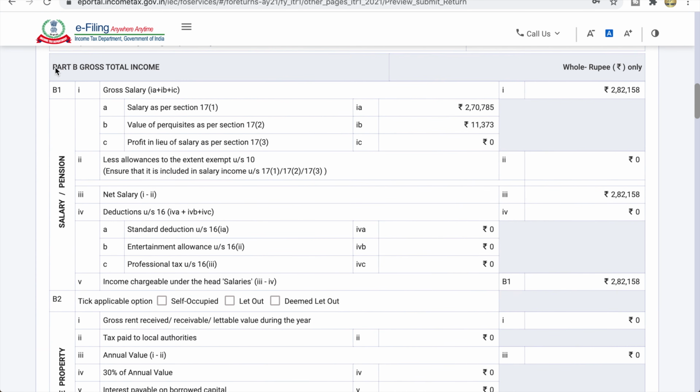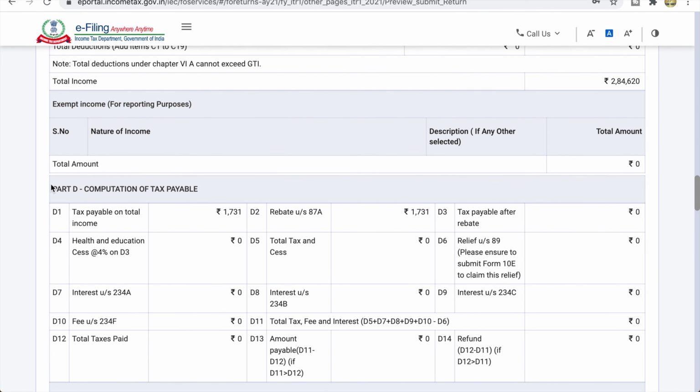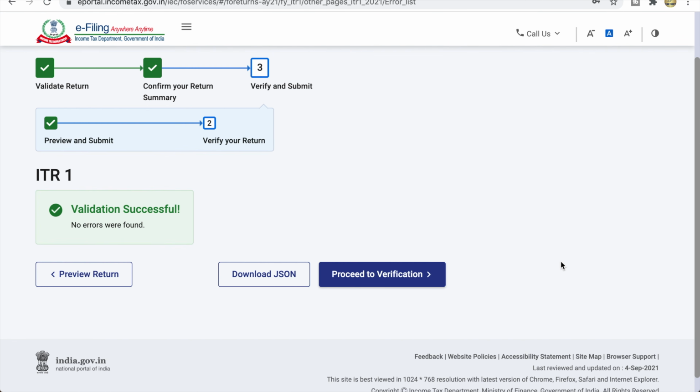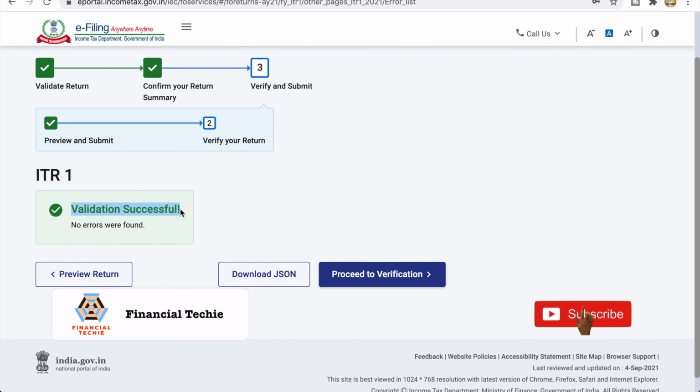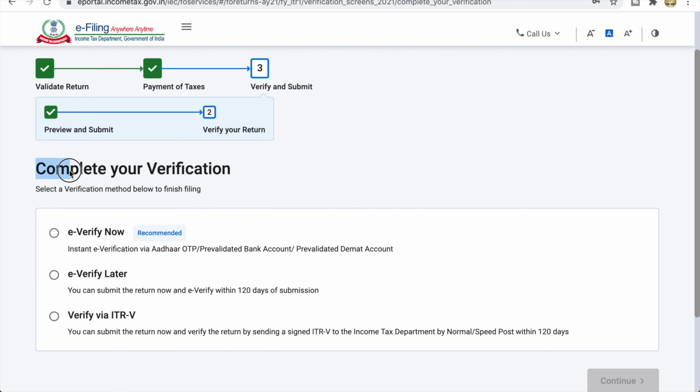Take your time and go through this page. Once you are happy with all the information entered, you need to click on proceed for validation. If the entered information are valid, you will get this green message, validation successful, no errors were found. It means there are no mistakes you made while filing the tax file. To proceed further, click on proceed to verification. This is the final step. We need to complete our verification. This is what we call it as e-file.